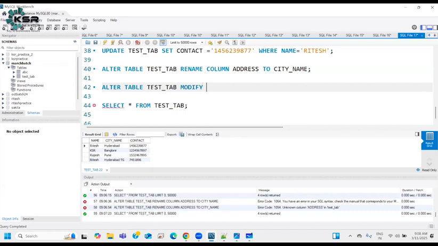Rename is for renaming a column. Modify the column structure. Modify column. You should mention the column also. Column city_name. I want to change the city_name data type to varchar, not 50. I want to keep it to 20 only.